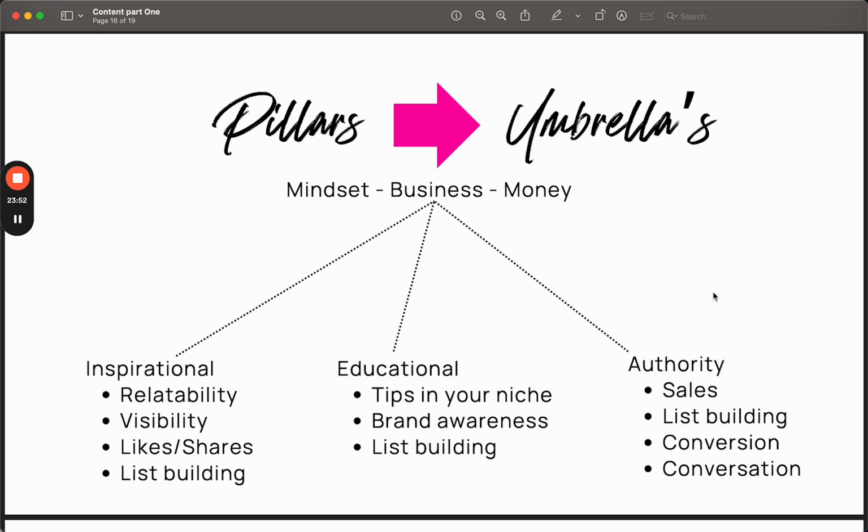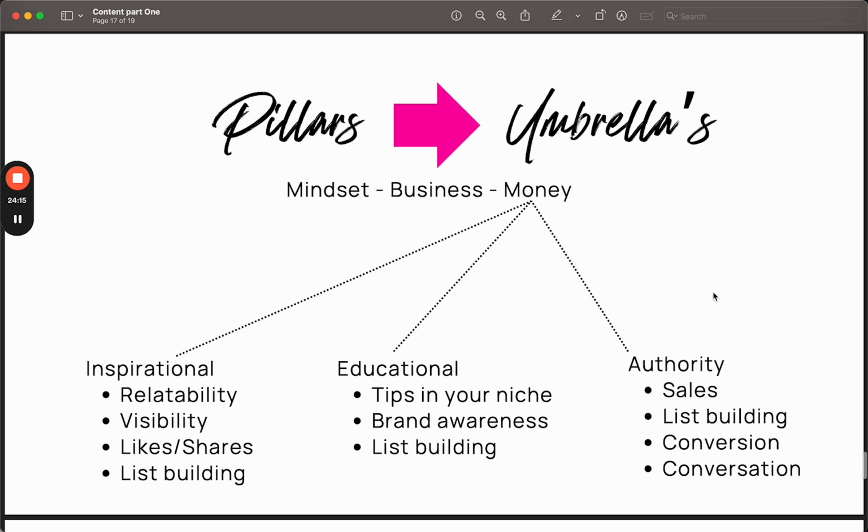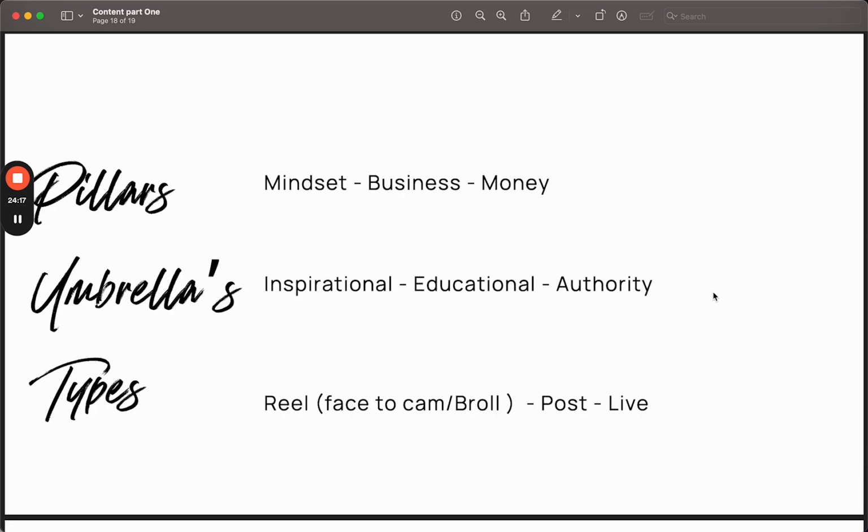So it's really good to be using all three of these. But if you can double down on authority content, that's really the authority content of the transformation. What's the transformation you're providing your audience, or the people you serve? When you understand that and put it into your authority content, that gets you sales. That is the truth. Again, money. So pillars, umbrellas, types.